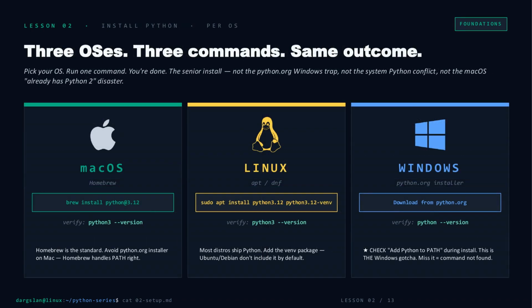Step 1. Install Python. On Mac, run brew install python@3.12. Homebrew sets your path correctly, which the python.org installer famously doesn't. On Linux, sudo apt install python3.12 plus python3.12-venv, because Ubuntu and Debian don't ship venv by default, and that trips people up later. On Windows, grab the python.org installer, and this is the one you cannot miss. Check the Add Python to Path box during setup. Skip that, and every command from here on says Not Found. Verify with python3 --version, and you're in.